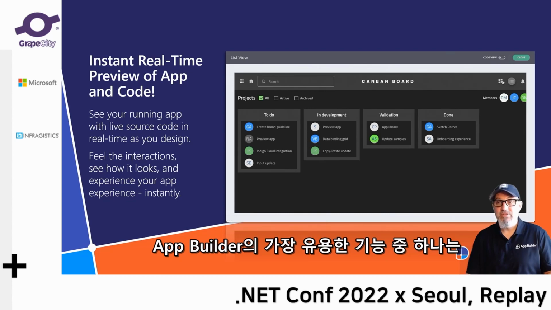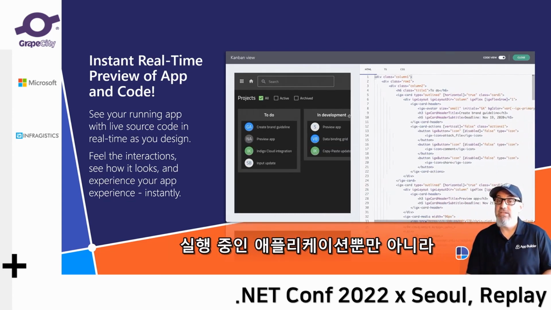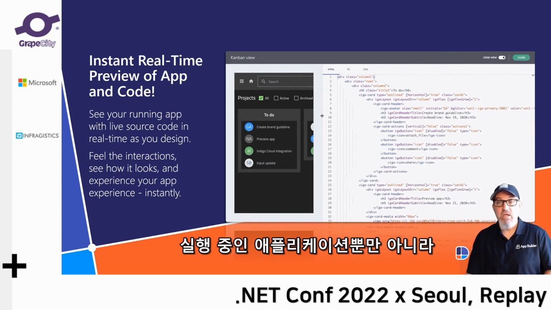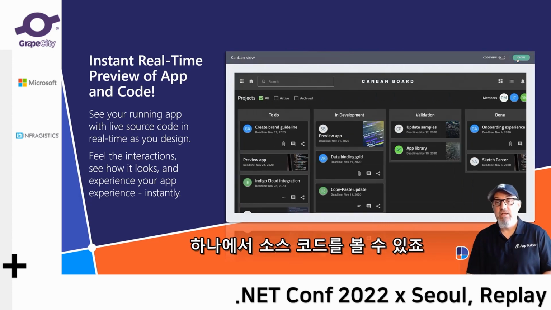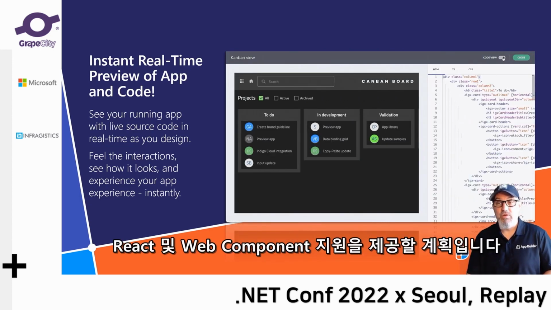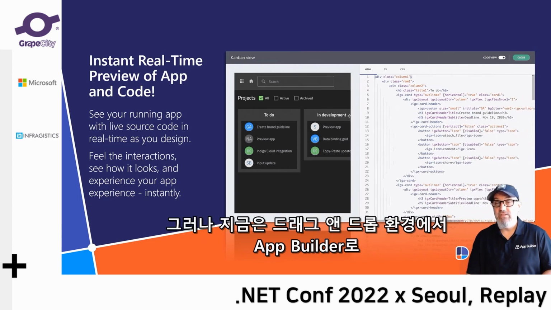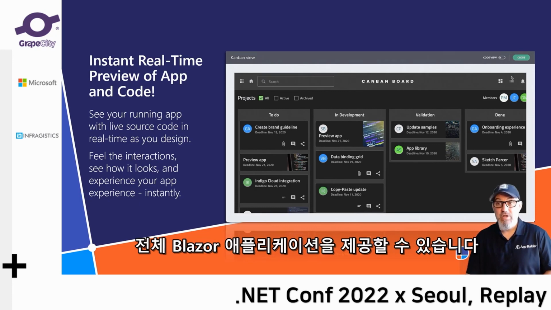And one of the best parts of App Builder is the fact that you can get instant real-time previews, not only of your running application, but of your source code either in Angular or Blazor. In the future, we plan to ship React and web component support, but right now you can deliver an entire Blazor application with the App Builder in a drag and drop experience.